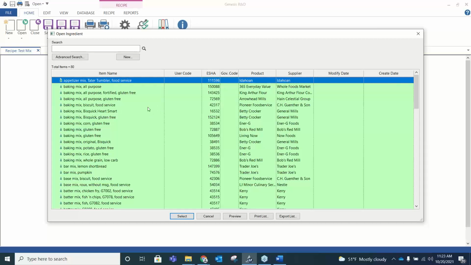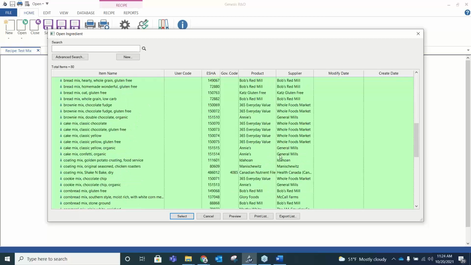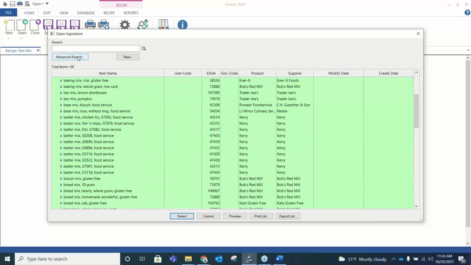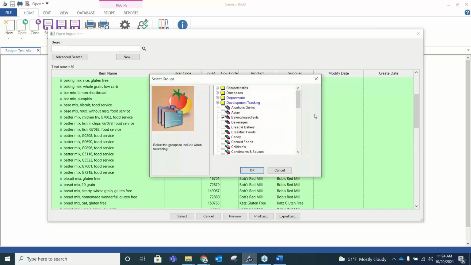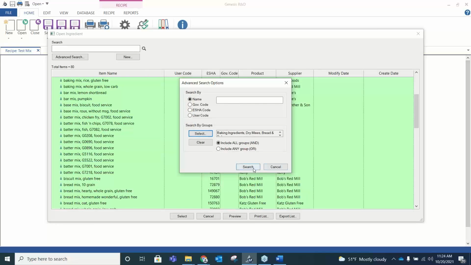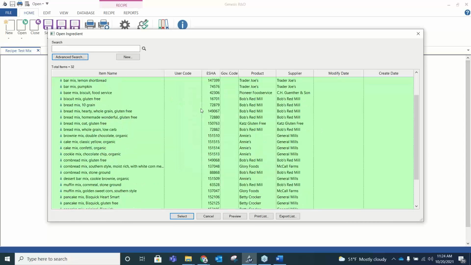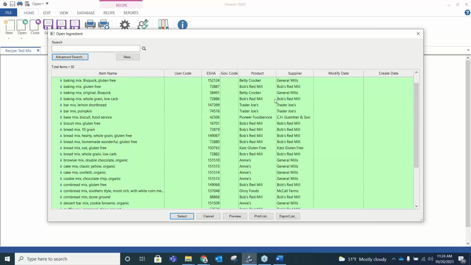So you can see I have, basically, baking mixes from different suppliers through here. Now, what's really useful about this is you can get very specific with these groups, especially internally. So now I only want to look at breads and bakery. Let's see if that narrows it down. Narrows it down even more. So now I'm only looking at bread mixes. So you can see the group is very useful in taking large amounts of information and narrowing it down to get where you want to go.